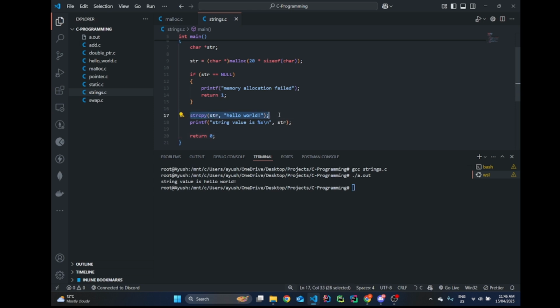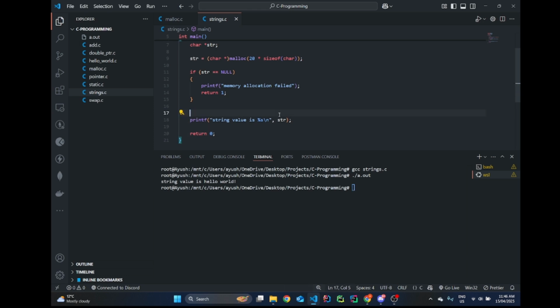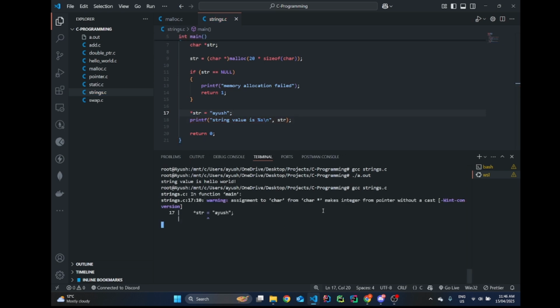Now I told you we can't do that. Let's try doing that and see what happens. str equals, let's say, Ayush. Yeah, see, it says assign integer without a cast, and if I try to run this program, it will give a null over there. So it can lead to a segmentation fault eventually if you do this further down the program. That's why the safe method is using strcpy.